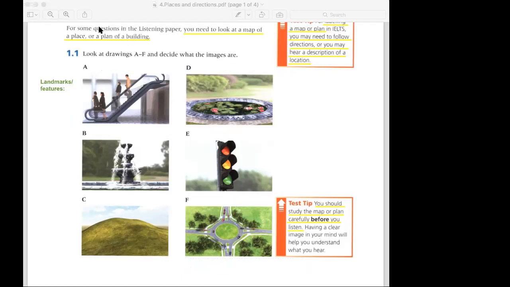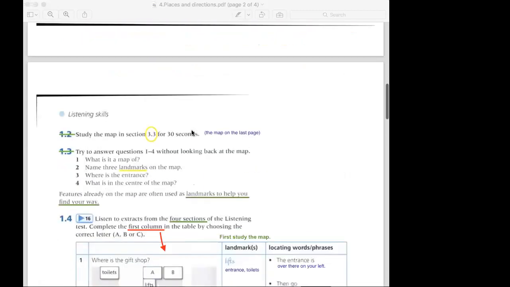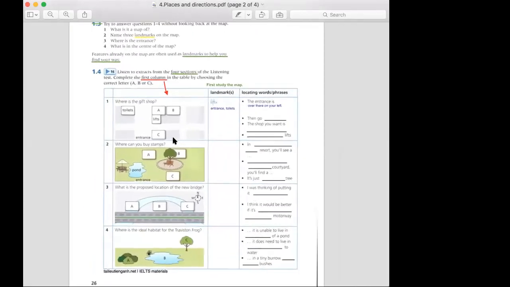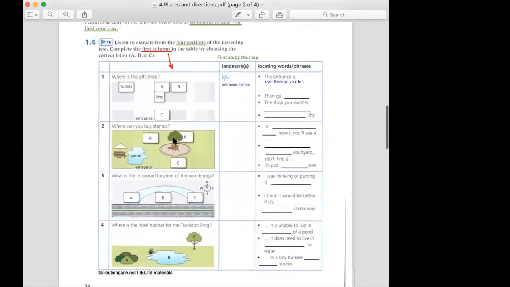All right, so let's move on to a map task. So first of all, we have a multiple choice map task from the 4 different sections of the test. And before you listen to the audio, remember you always have some time to read the question. So for a map task, you should use this time to study the map. Look at all the different things you can see, the different words or the different pictures, and just get an idea of what is on the map and what the map is of.